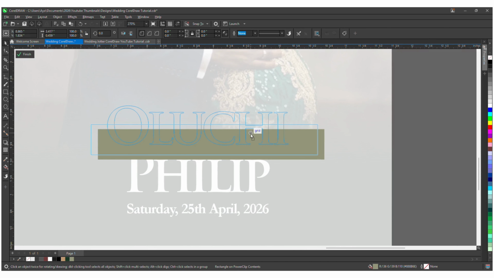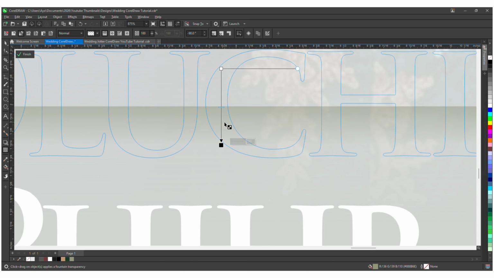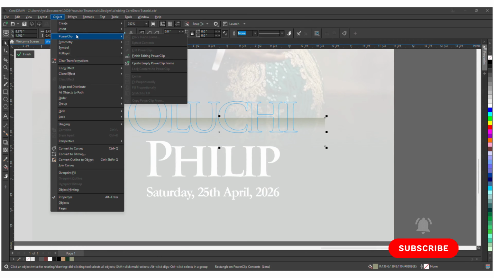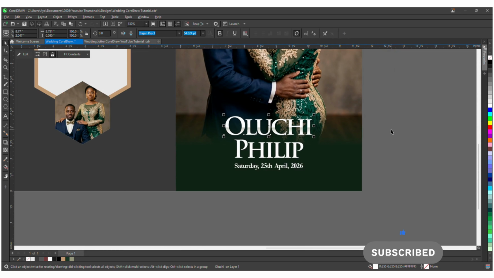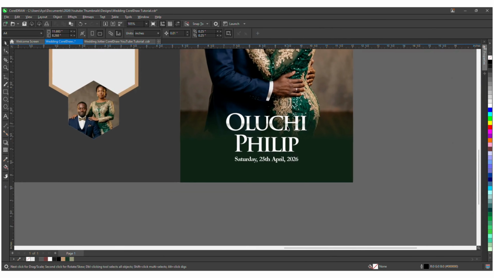Now, with the shape like this, I'm going to apply a transparency effect there. And when I'm done, I can just click Finish, or go to Object again, PowerClip, Finish Editing PowerClip, and you are good. This is nice. It even came out nicer than the first time I did it.